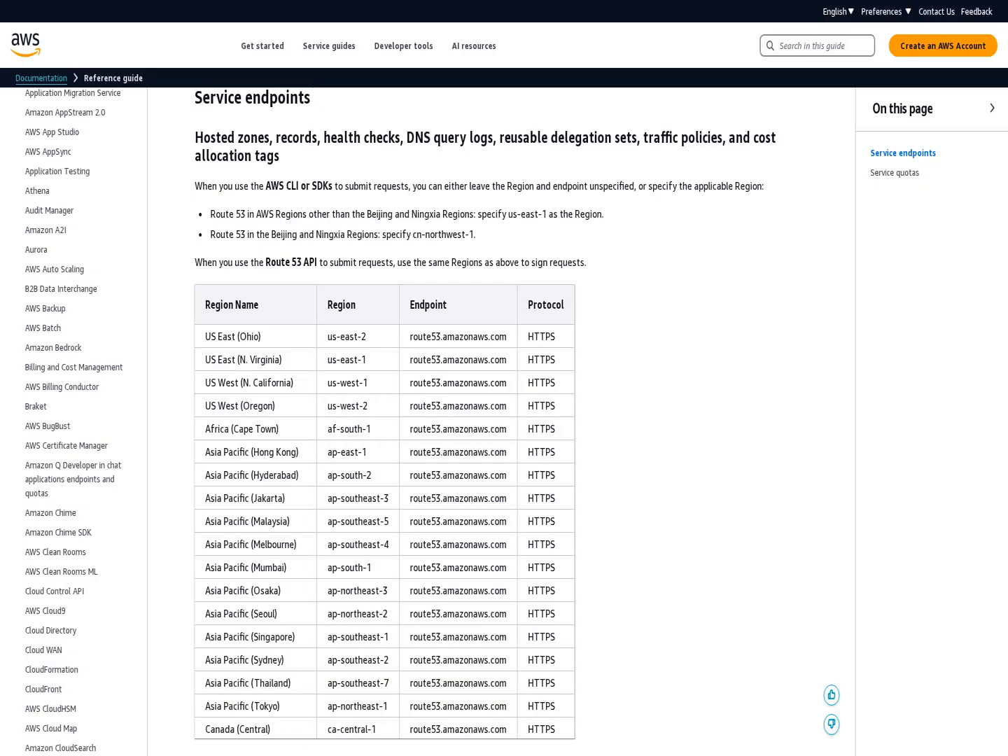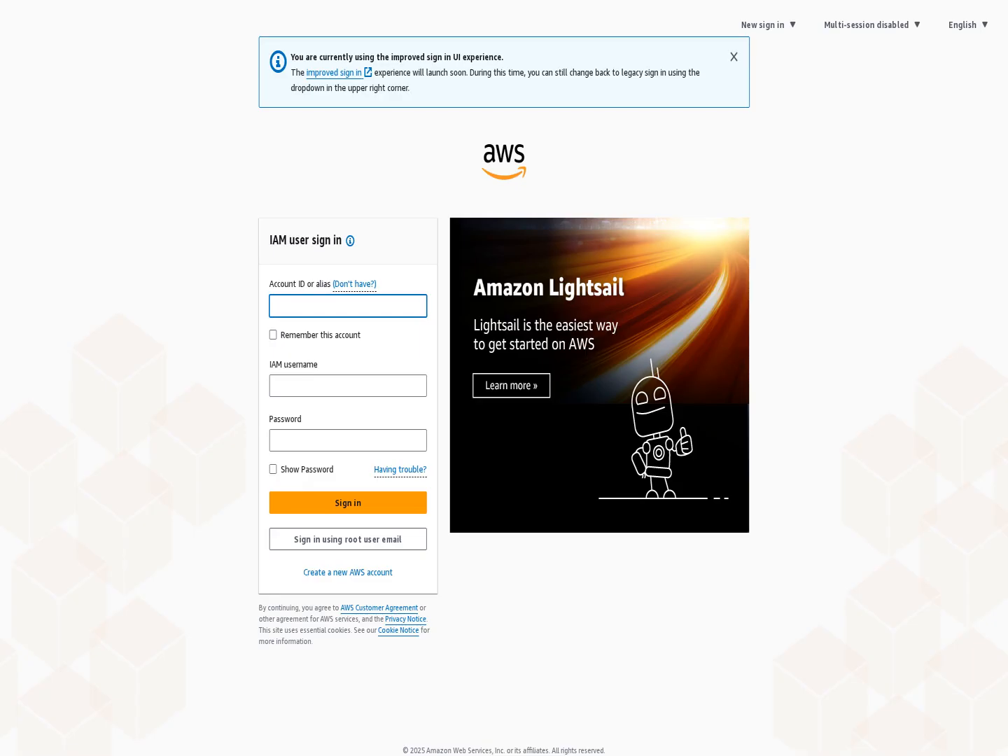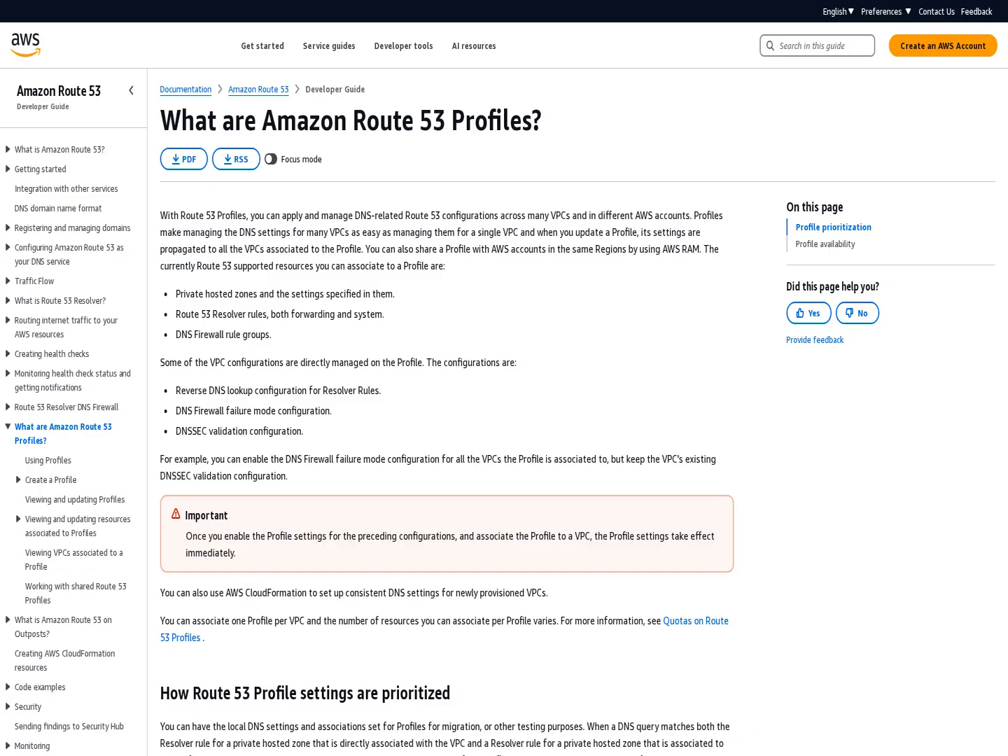Amazon Route 53 Profiles now supports Internet Protocol version 6 service endpoints, enabling you to connect using IPv4, IPv6, or dual-stack clients. This feature is available in all AWS commercial and AWS GovCloud regions where Route 53 Profiles is available. This development makes it possible for you to gradually transition from IPv4-based systems and applications to IPv6-based ones without needing to switch everything at once.